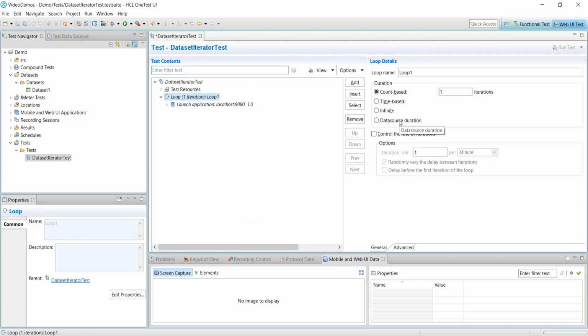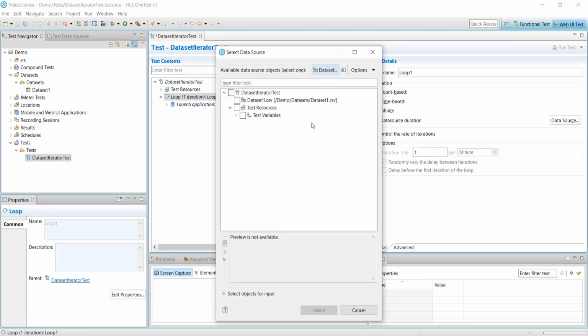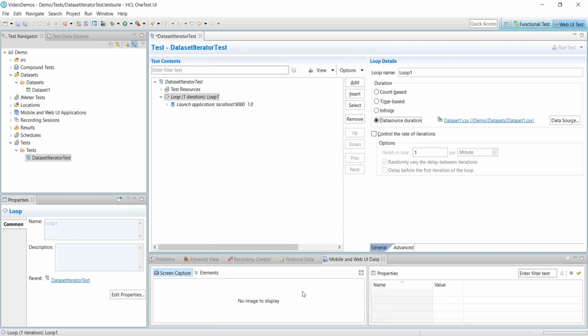Loop is set to data source duration because the dataset can be dynamic. So today it has 2 rows of data, but the rows of data might change. Maybe it might become 10 rows of data tomorrow, right? So that is why I'm selecting dataset. And once this is done, if I execute it, it will definitely work for the first 2 rows, but for the third row, it will give me an error stating that the value is missing, right? So it's a missing value, missing data, or missing column.